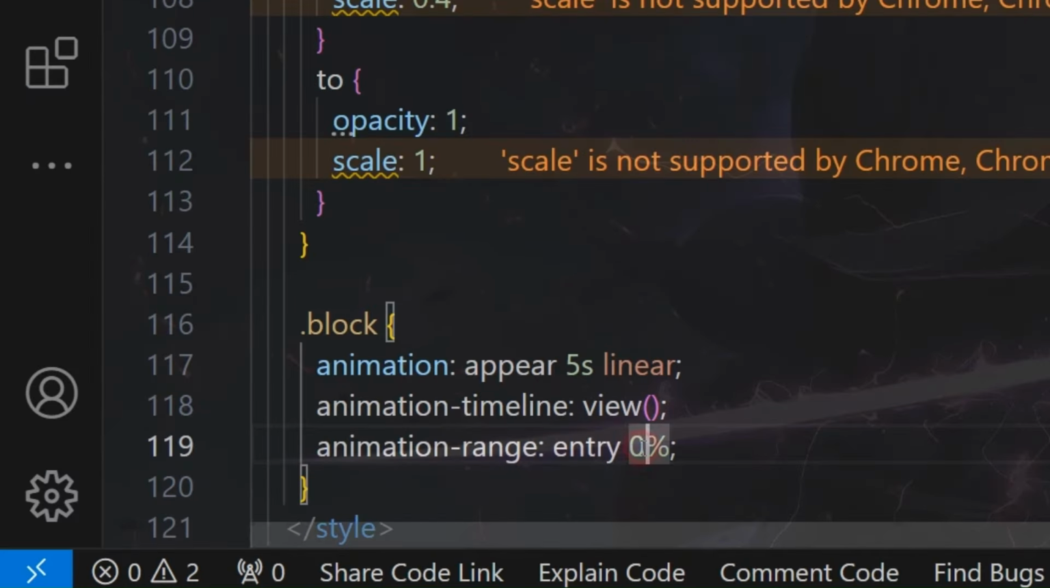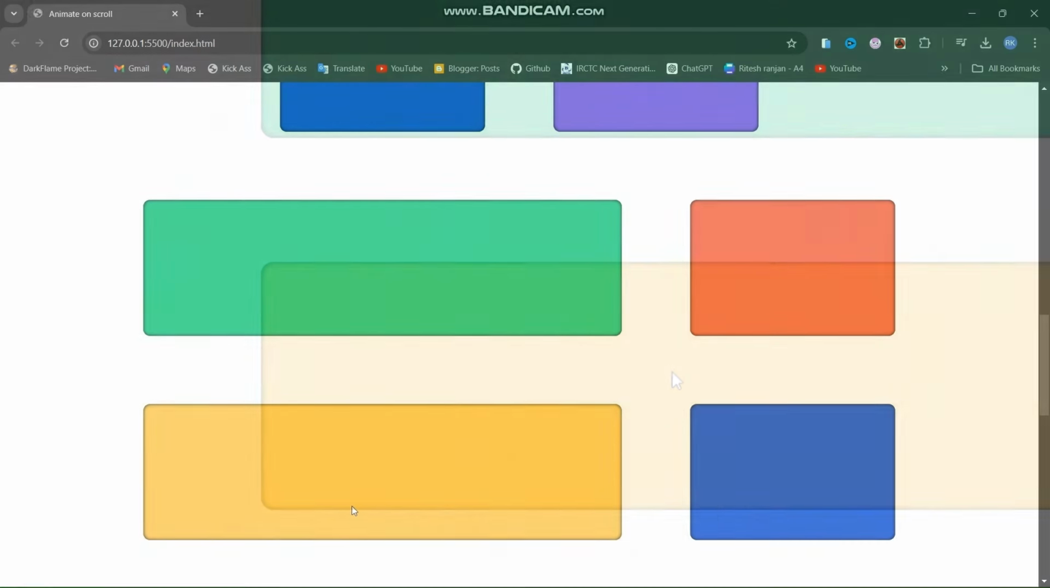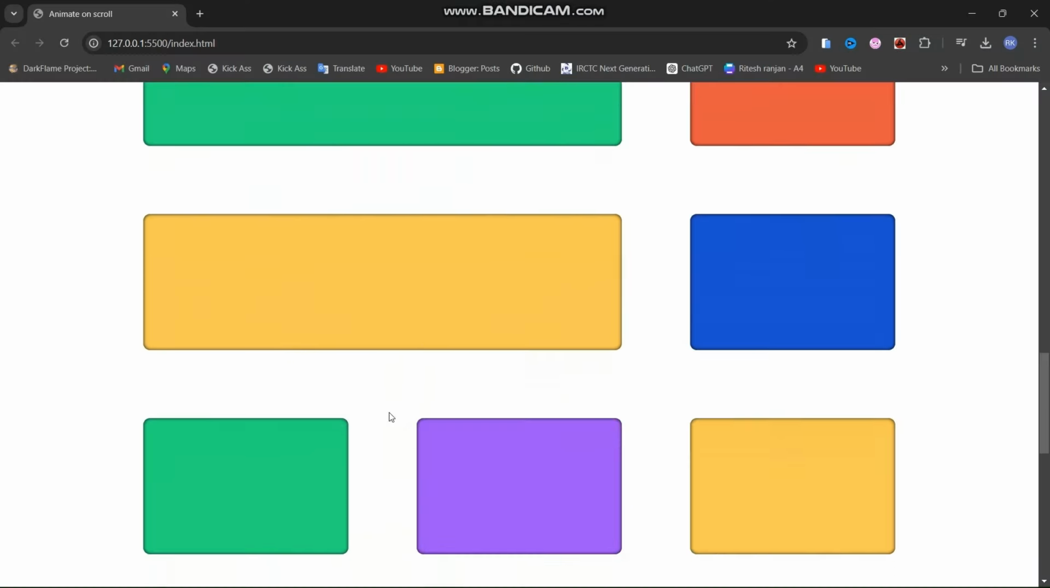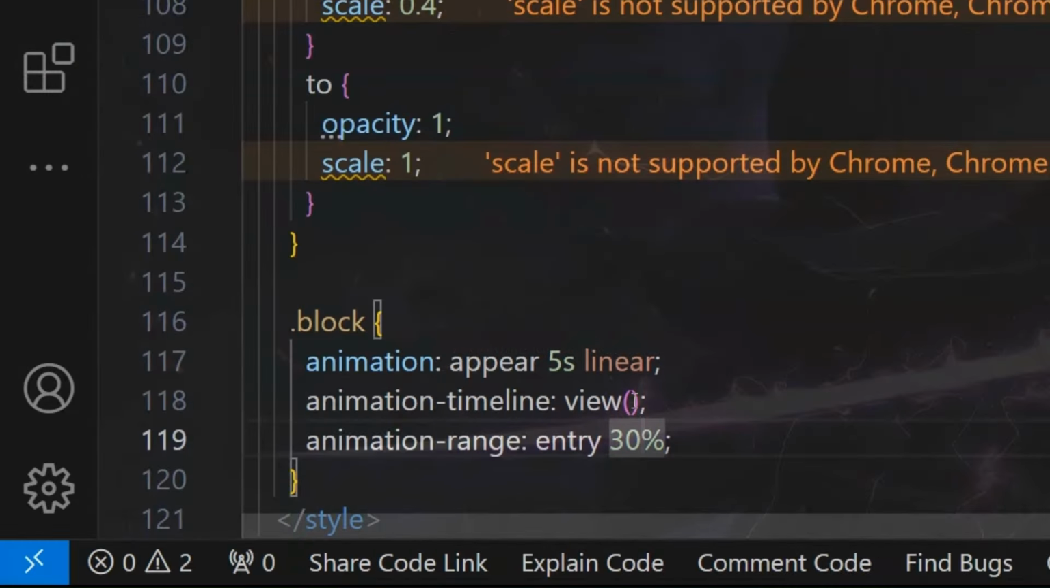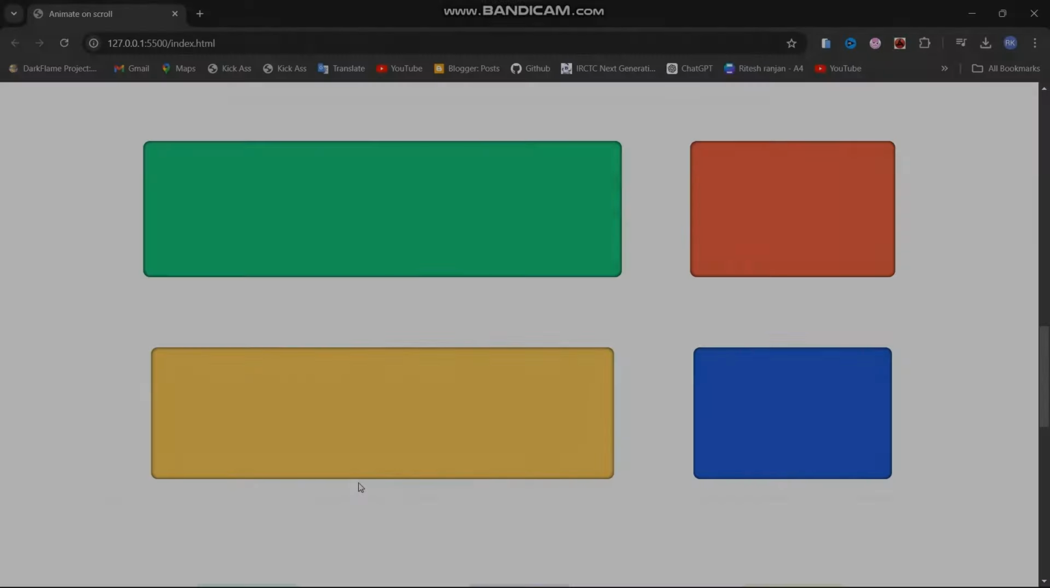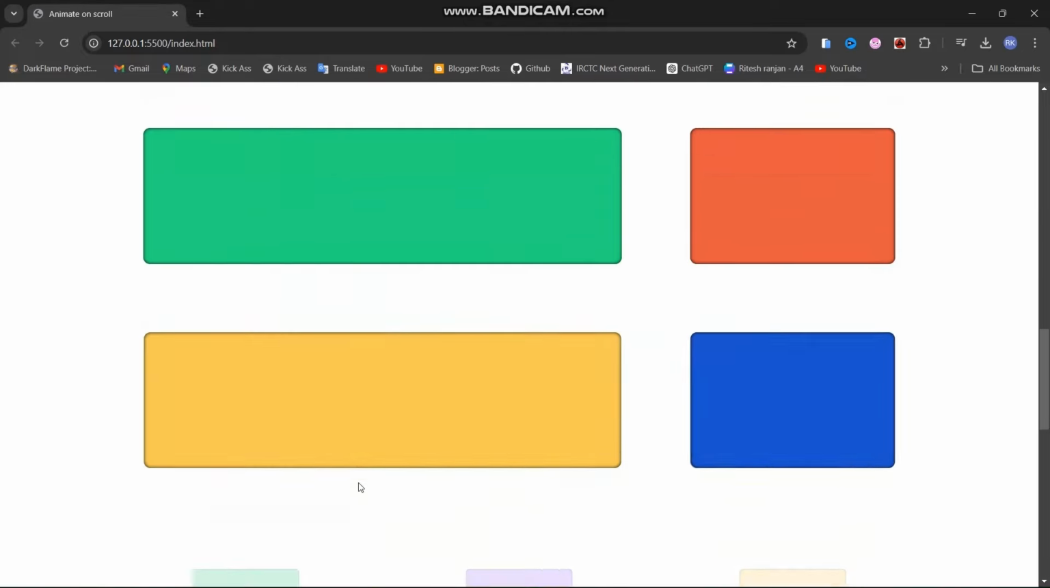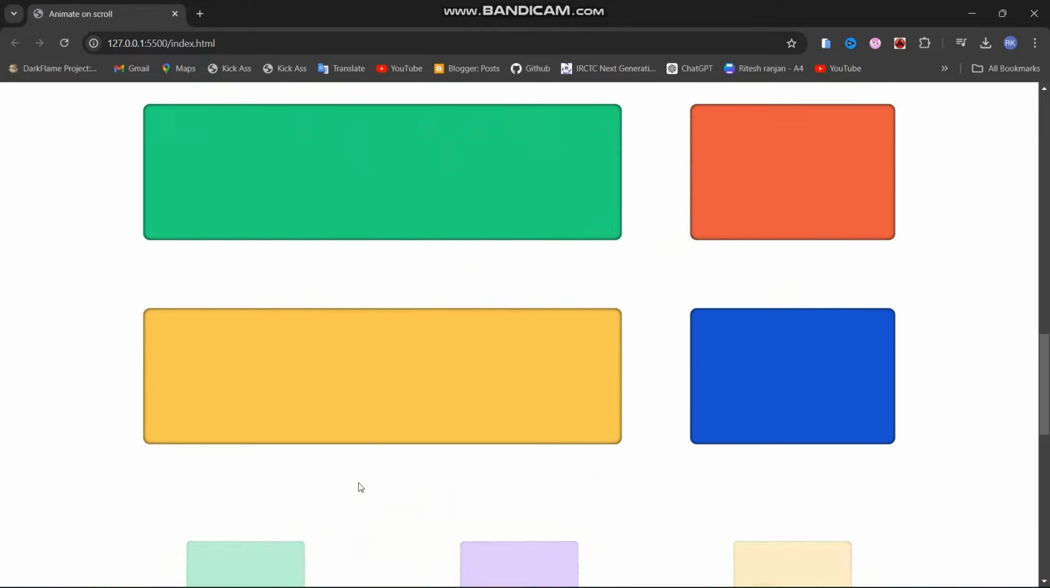Now, you might think, what if I change the entry point to 30% or 70%? Will that fix the issue? Not quite. It'll only delay the animation, making it look off. Instead, I included the cover value in the animation range property. This ensures that the element fully completes the animation by the time it reaches 40% of the viewport.